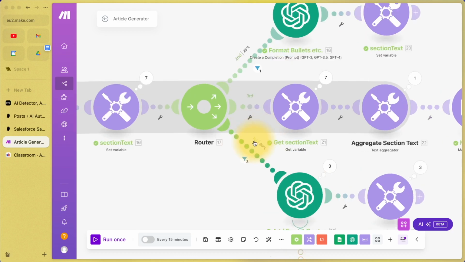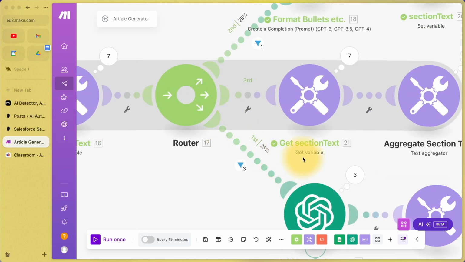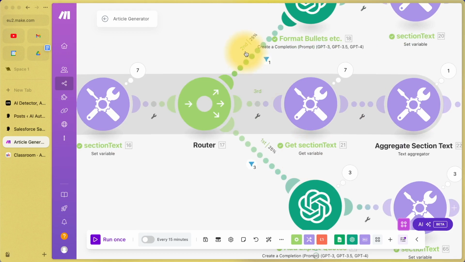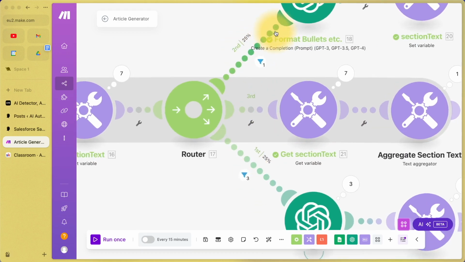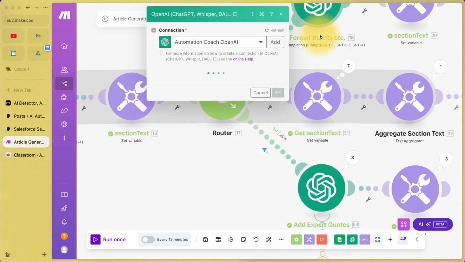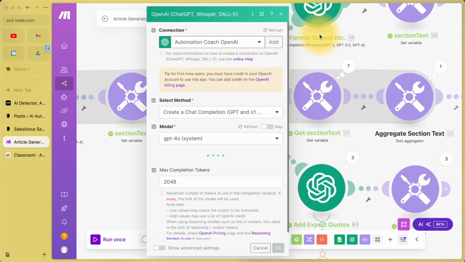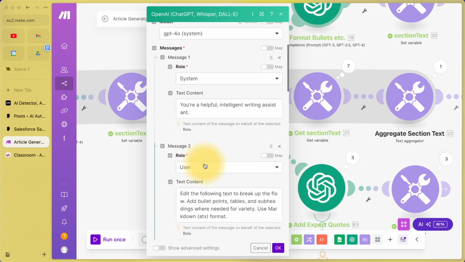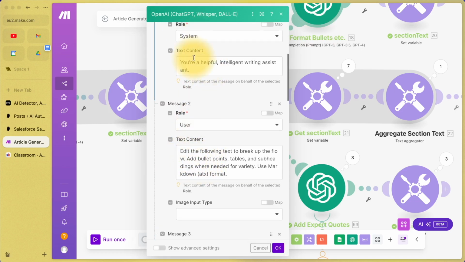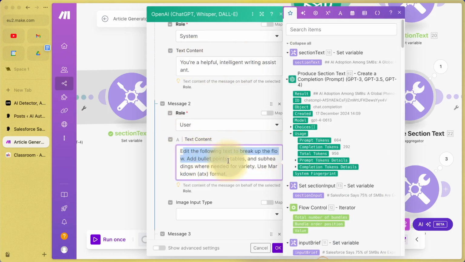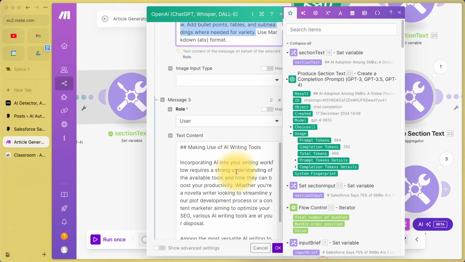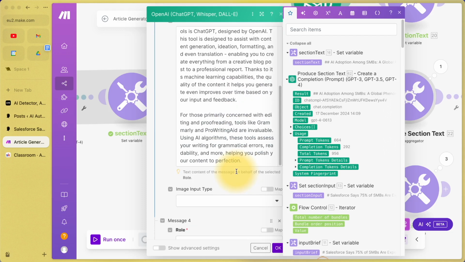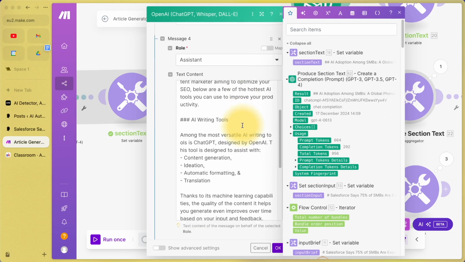So you can see here it says first. After it's tried that route, whether successful or not, it will then try this route up here, second. I should probably have done first at the top, but there you go. 25% of the time, it will also try and do this, which is to format the article in interesting ways, bullet points, tables, anything else you want, really. So for example, system, you're a helpful, intelligent writing assistant. I'm doing the user prompt, edit the following text to break up the flow, add bullet points, tables, and subheadings where needed for a variety. Use Markdown format again. Then again, I give it the user example. So that's what I want it to edit. And then I give the example of how I would like it to edit it too.